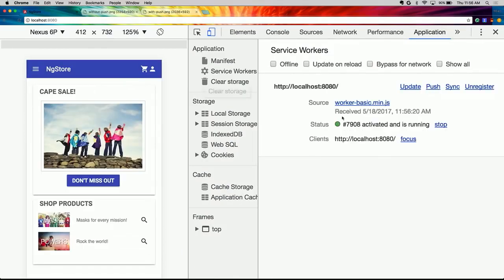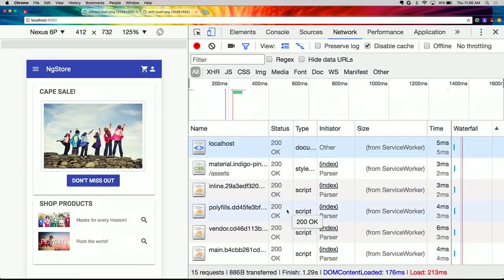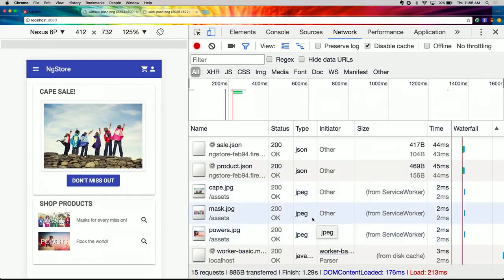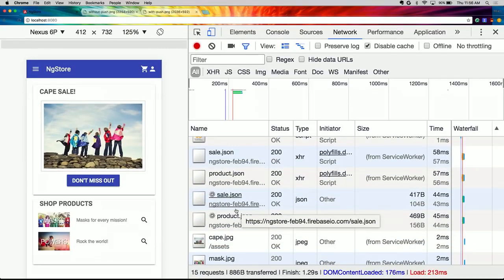If I refresh the page here, we can see that Angular Service Worker downloads and installs, and it's up and running for this app. And if we come back to the Network tab and reload, we can see it start to work. No longer are we going out to the network to get all of these JavaScript and CSS assets. Even the images are cached. The only thing that's not are our Firebase URLs.